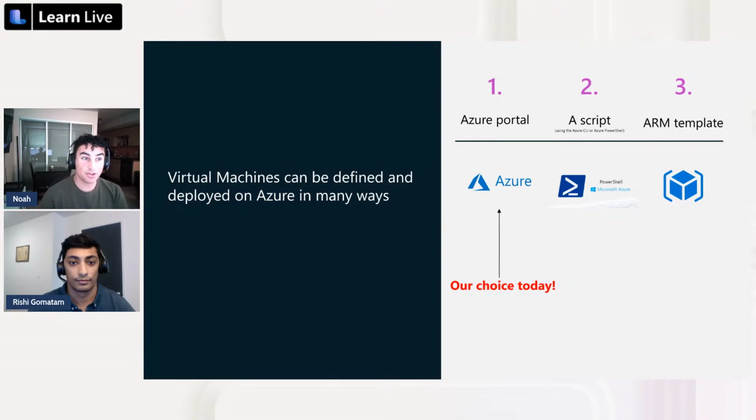And then finally, you can use an ARM template, which is a JSON file where you can configure your deployment down to the T, and then upload that ARM template into Azure to deploy your VM in the configuration that you wanted it. So Noah, as someone who's no doubt deployed hundreds of VMs in your life, what is your favorite way to deploy a VM, or one that you use the most often?